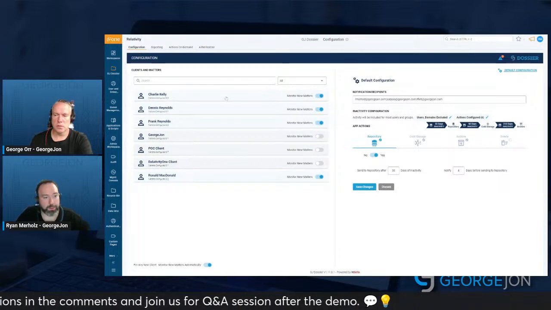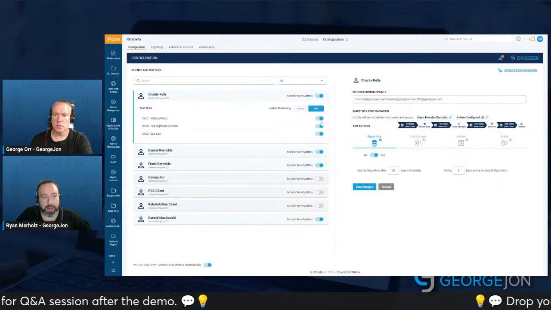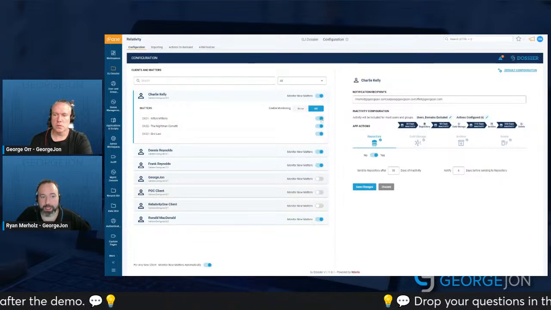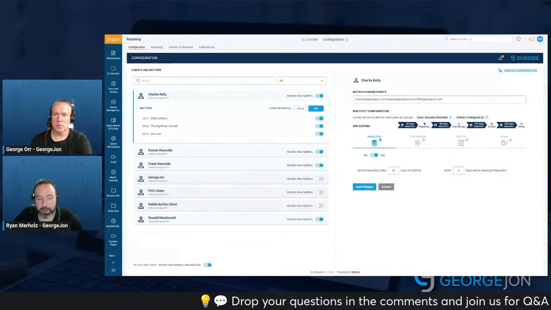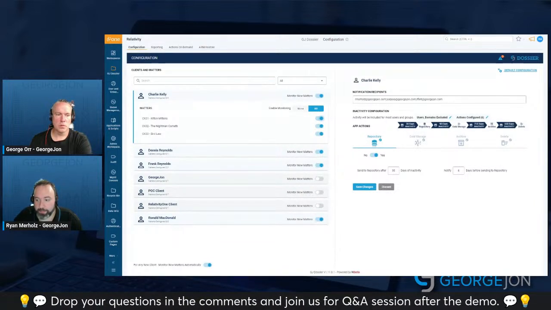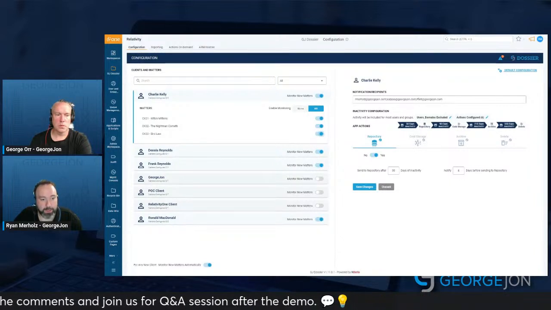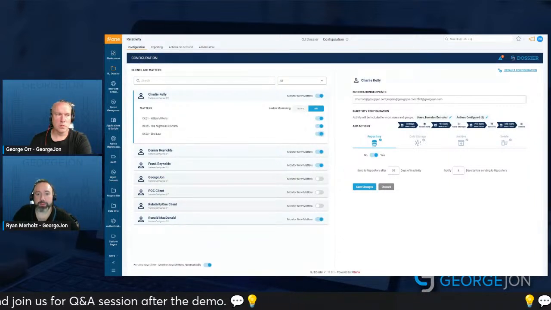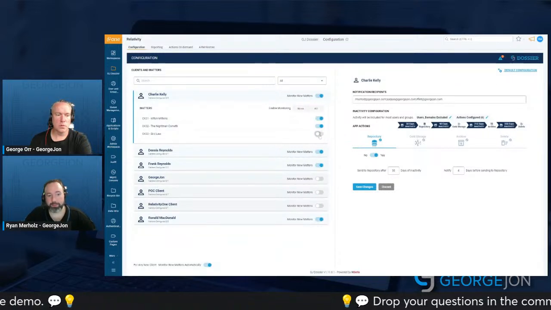So for the client and matters, if we expand these again, you'll see for each one, there's a toggle that essentially says whether GJ Dossier should monitor workspaces associated with this matter for its automated workflows. So if any matter that I enable here, meaning the bar is blue, that means Dossier is monitoring workspaces associated with that matter for inactivity. If I turn this off, it's not.